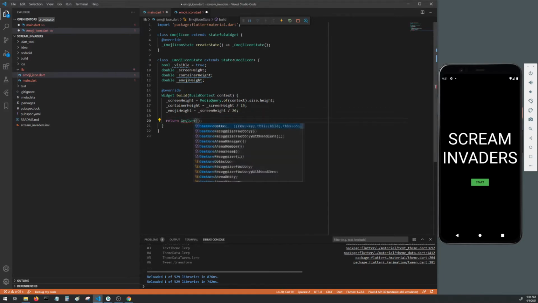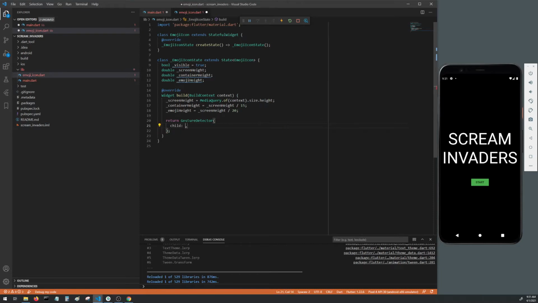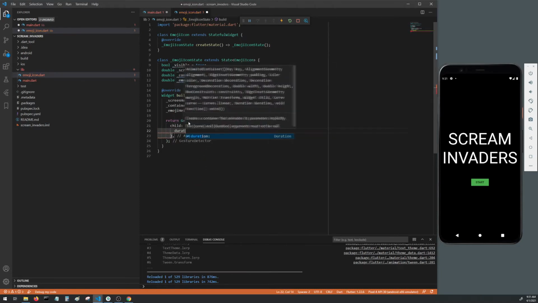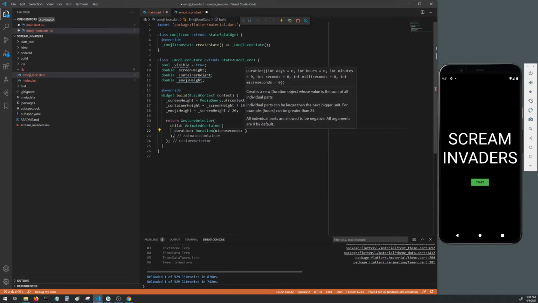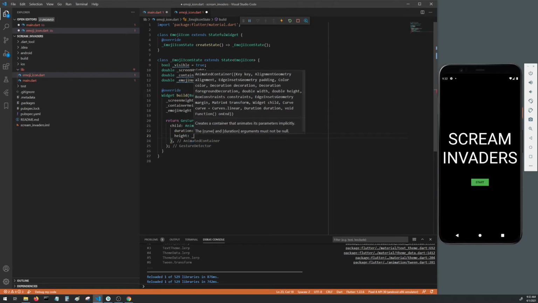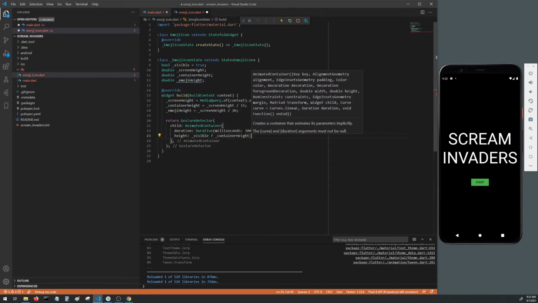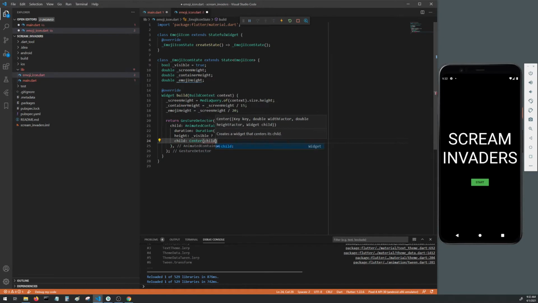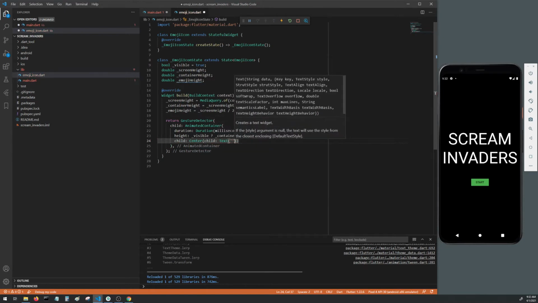Change the container to a gesture detector with a child of an animated container. Set its duration to duration with milliseconds of 300. As its height, set a ternary: if it's visible, it'll be container height, otherwise it'll be 0. As its child, make a center. As its child, make a text with empty quotes for now.